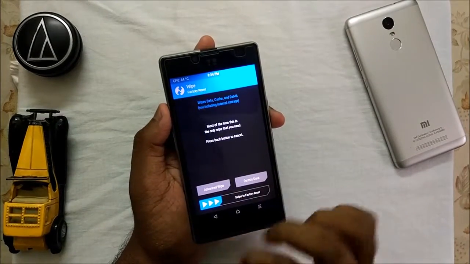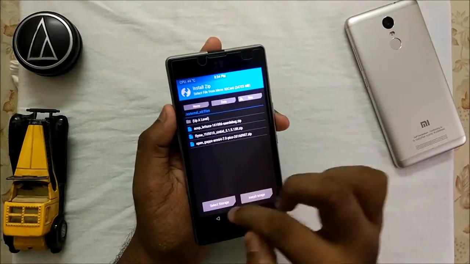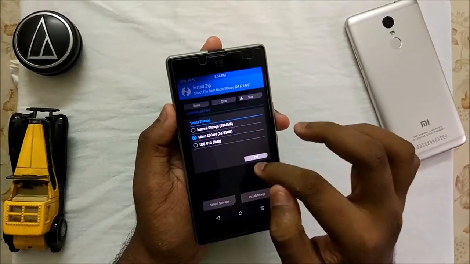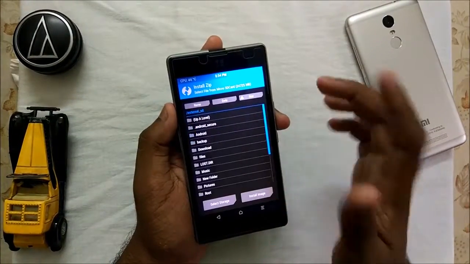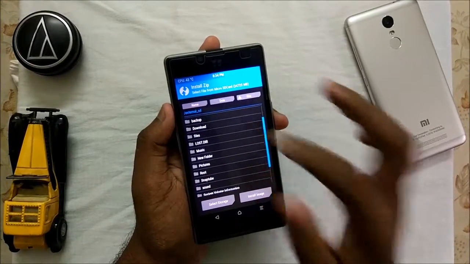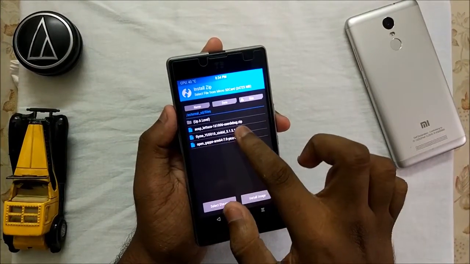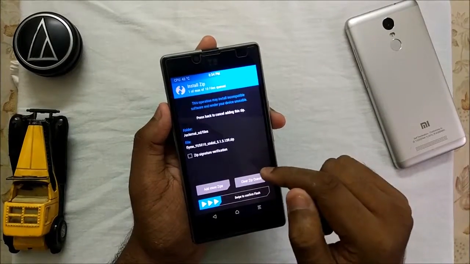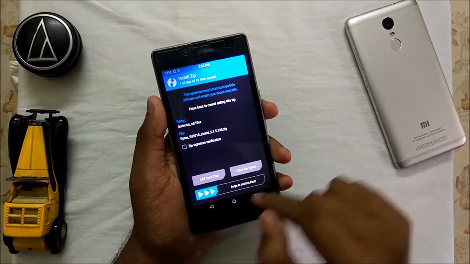Next, go to install and select the folder or the place where you have saved your file, that is the zip file. I have saved it in micro SD card in files. So here you can see Flyme. I'm going to give the link of this ROM in the description box below, so do check it out.